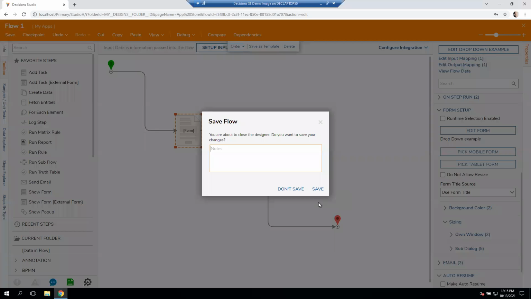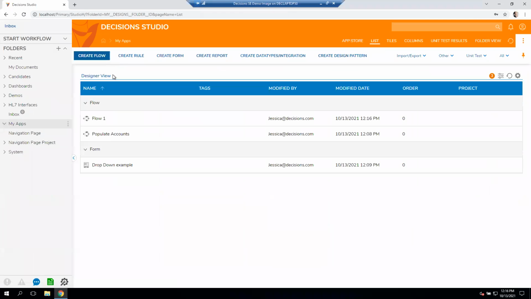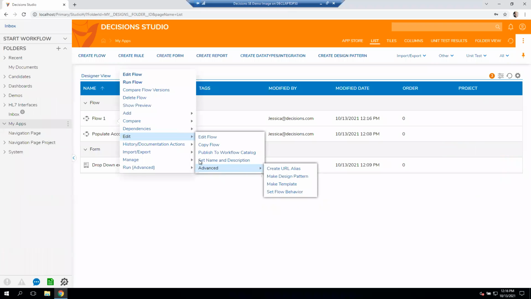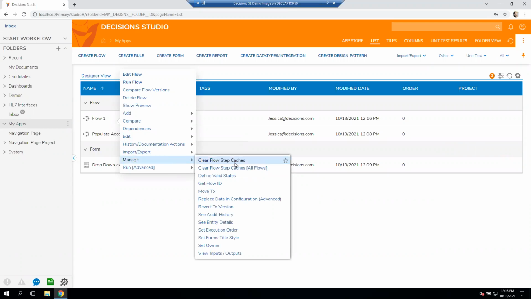And it might actually be at the flow level now that I'm thinking about it. I believe if I can't find it right off the bat, I will send you some documentation on it. Set for, here we go.